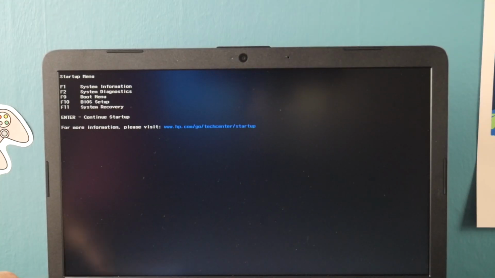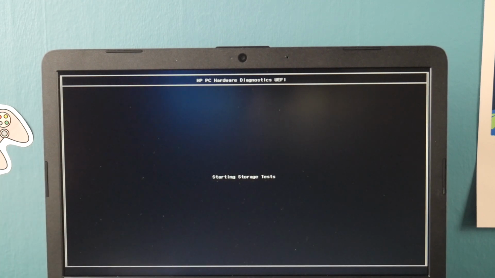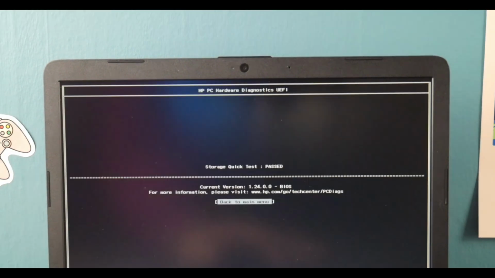You're going to hit F2 for system diagnostics. You're going to use your arrow keys, arrow down to storage test, hit enter, and then enter again for quick test. It might look a little bit different on your computer, but Windows 7 through Windows 11 comes with these tests.